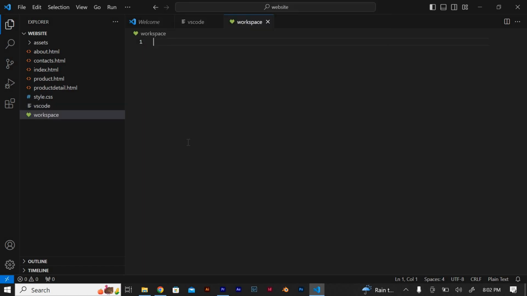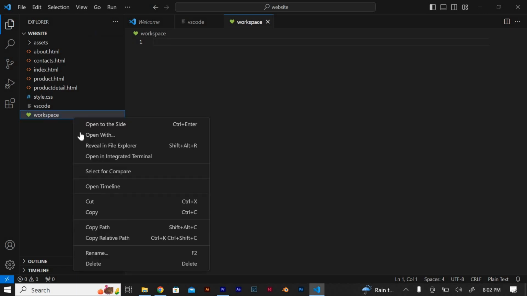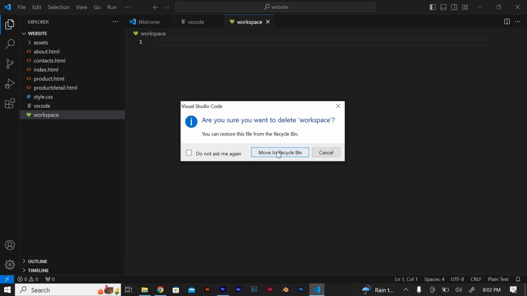So this is my Visual Studio Code files. In order for me to delete them, I click here. For example, this file here, I right-click, then delete. Do the same thing for the other files.